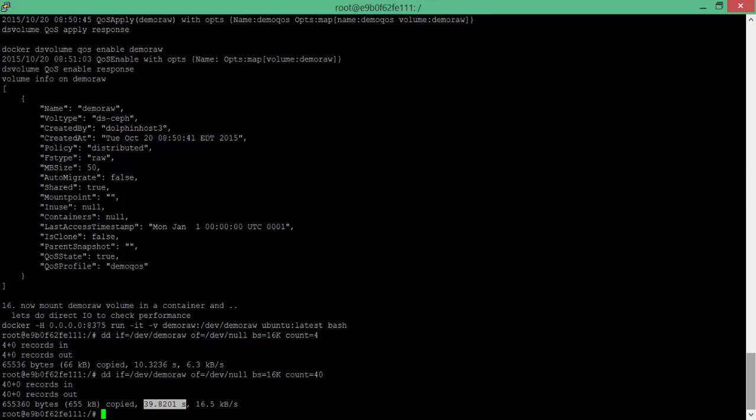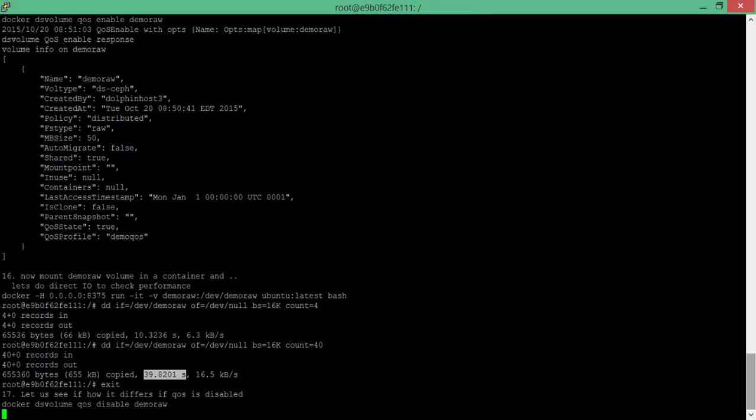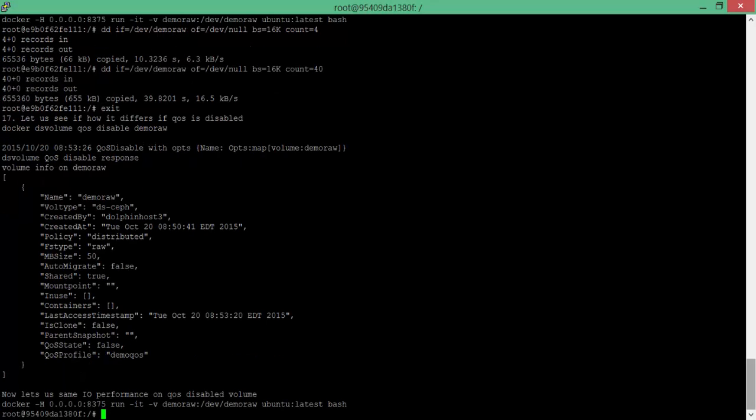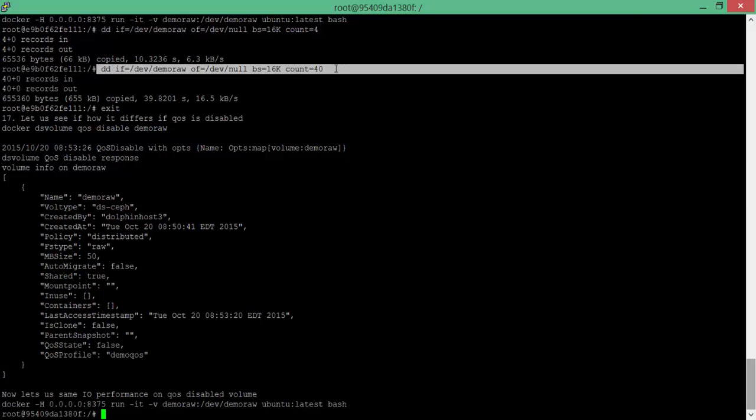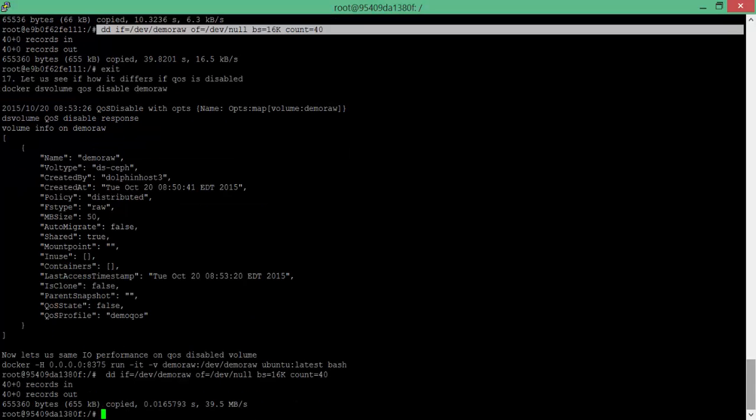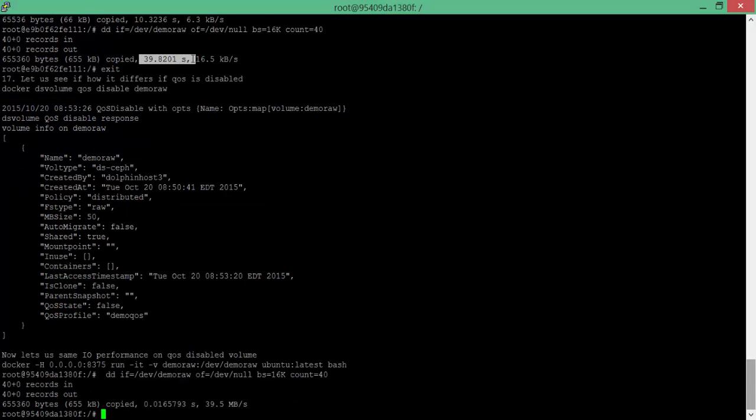So now if you were to contrast with how the QoS is really working, let us disable the QoS on this volume and then perform the same operation on a container that mounts this volume. Now we see that the QoS state is actually disabled. Now I'm going to mount this volume inside a container. Now run the same command dd for 640K. Remember earlier it took around 39 seconds based on our back of the hand QoS calculation. Now this is the raw host performance, which is not even around 16 milliseconds.